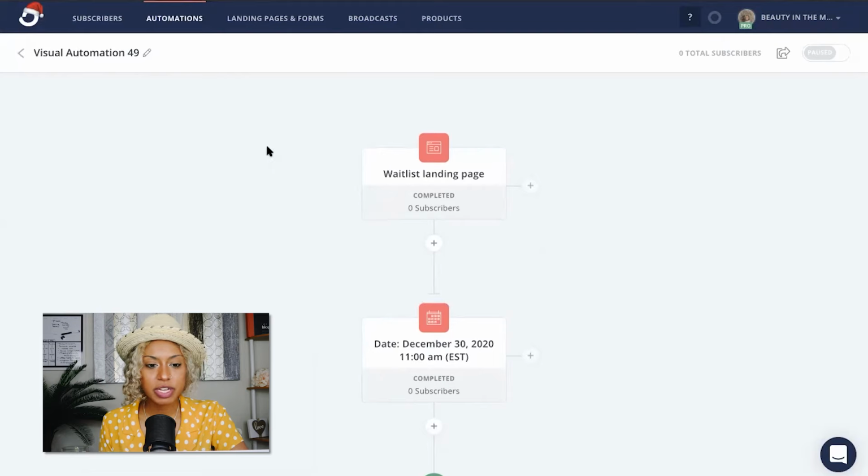Now, to make this work for you continuously, just go ahead and turn this automation from paused to on, and you are good to go.